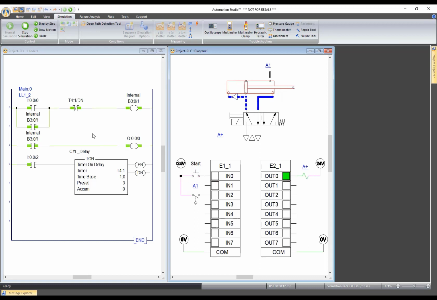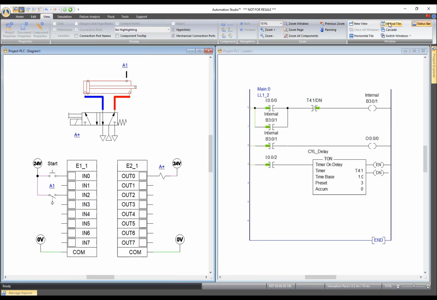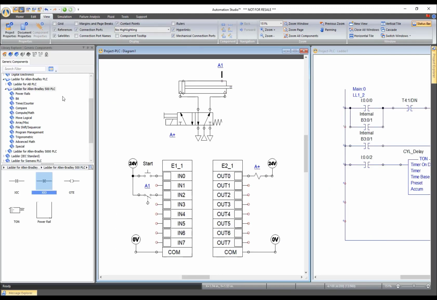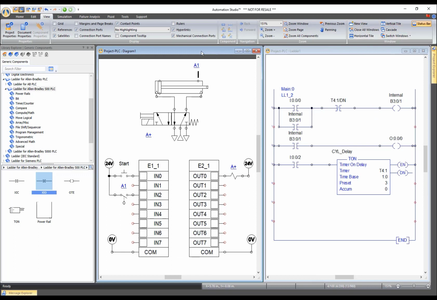So this is a very small circuit, but you are people that are teaching PLC, so you can do very large projects here. This is just to show you. And when I'm in simulation mode like that, I can just go again and view vertical tile just to make them bigger like that if you want. It's not a problem. It's just that when I stop simulation, the library kind of pushes everything aside. So let's do vertical tile again.